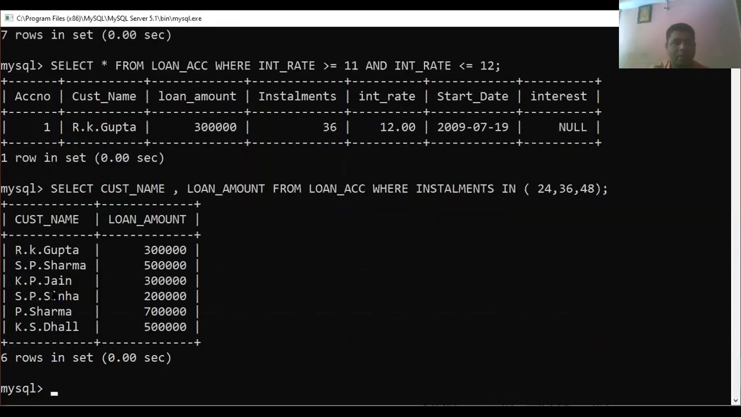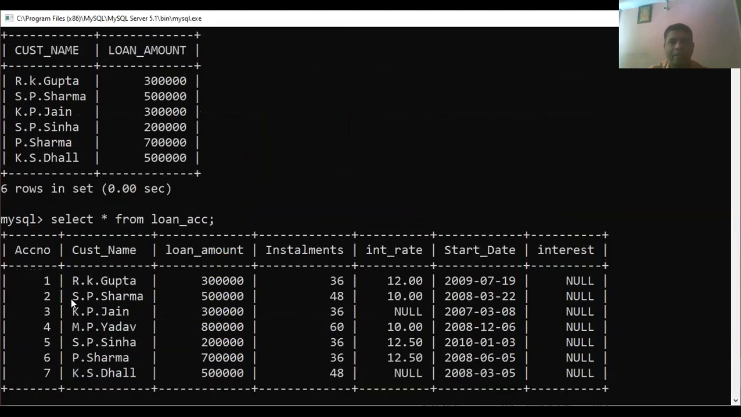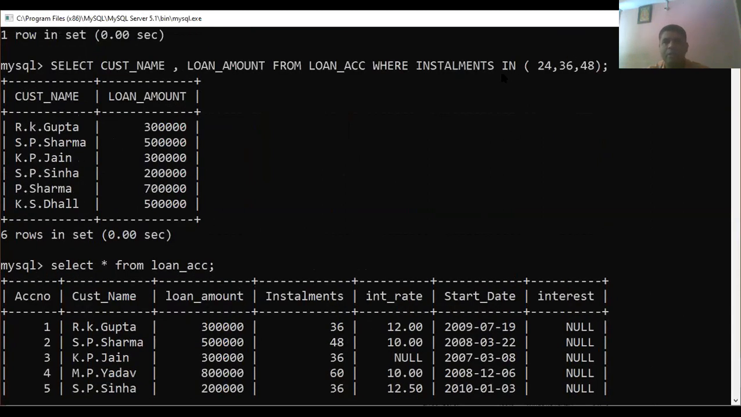So how many customers are up here? 6 customers are there. If you compare with the full detail, out of 7, it's up here. There's one customer with 60 installments, which is not available in the list.